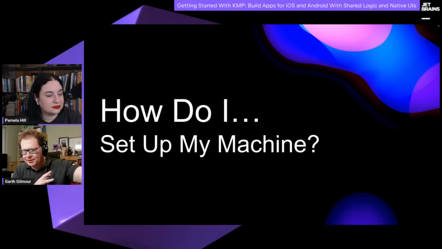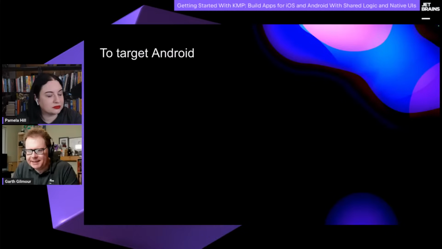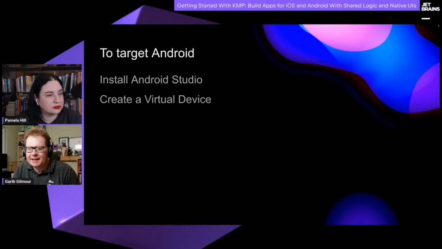Right, so that's all the introduction, that's all the background stuff. Let's get into the nitty-gritty. How do you set up your machine? There's detailed information on how to do this on the JetBrains site, but let me give you an overview. Let's say you're targeting Android. You'll want to install Android Studio. Then, having done that, you'll want to go inside Android Studio and create a virtual device. So you're going to be emulating an Android phone, hopefully a fairly recent one so that you get access to all the features. And once you've done that, if you're not using Android Studio as your primary IDE, then you can ignore it if you want to.